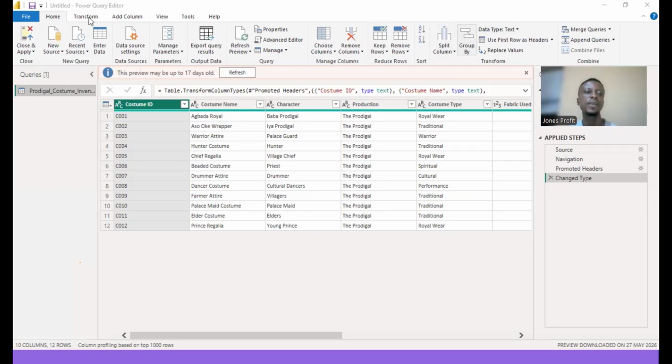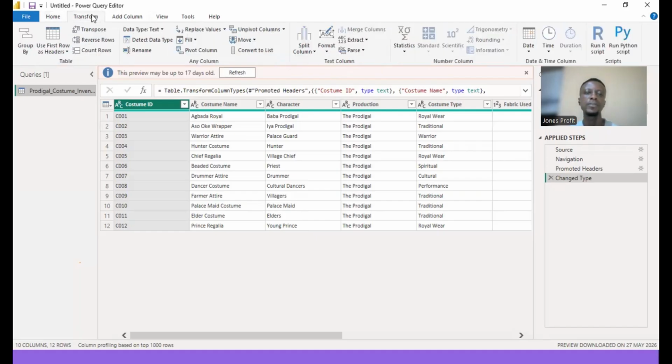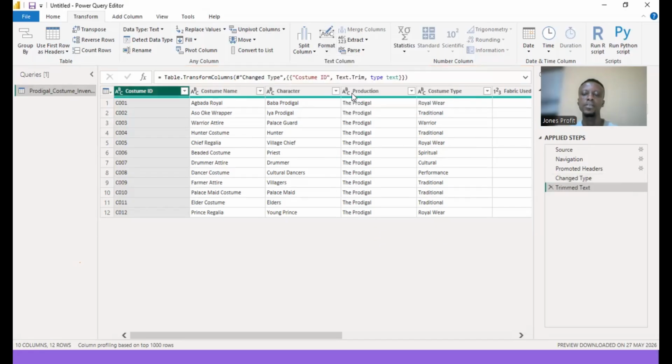You'll see the transform tab here. Having clicked on the transform tab, you go straight to format. Yeah, that's the transform tab. So after the transform tab, you go straight to format. From format, you click on trim. That's it.